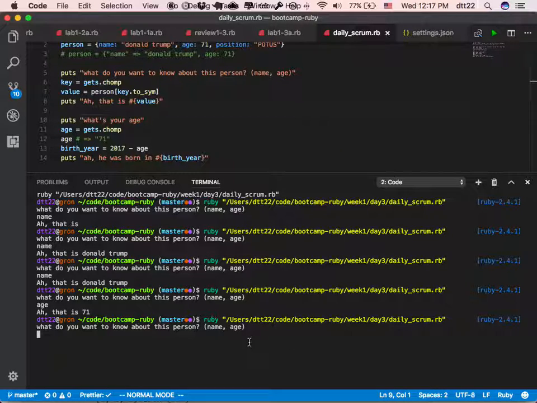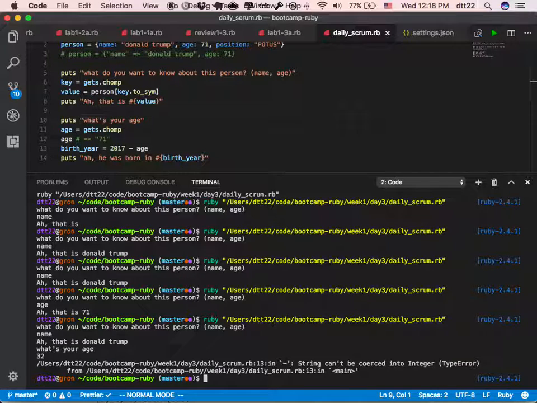Okay, this is good. What do you know about this person? Name? What's your age? Okay, look at this line, line 13. My age is 32, and I expect it to give me the birth year, which is 1985. However, it says string cannot be coerced into an integer. Coerced here means forced into an integer, and it just doesn't want to do it for you. It's strict.